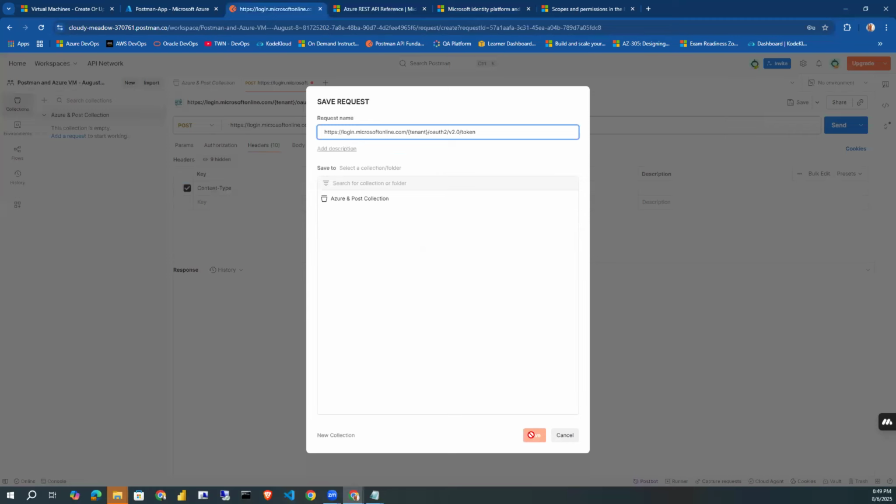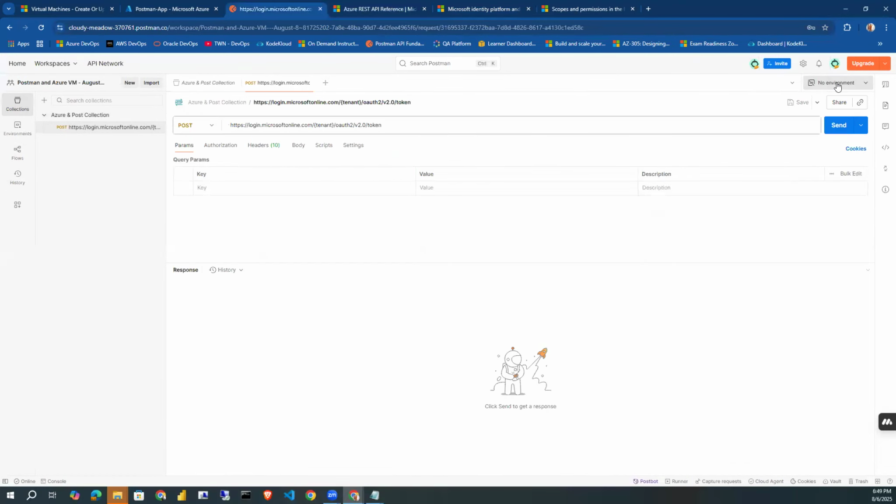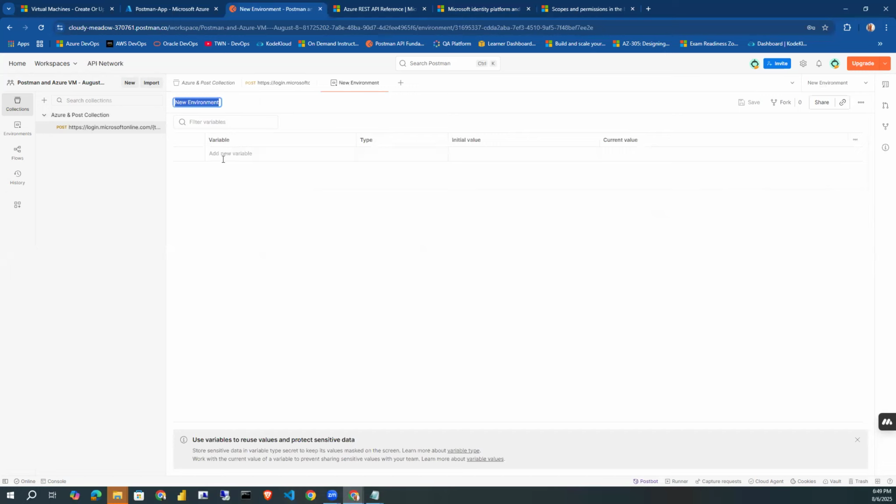The next thing I'm going to do is create an environment so I can pass my variables. I'm going to create tenant ID. I'll call this tenant ID, and I want it to be a secret so it doesn't get exposed. So I'm going to copy my tenant ID and paste it in there.